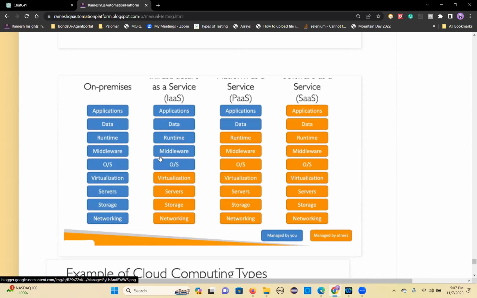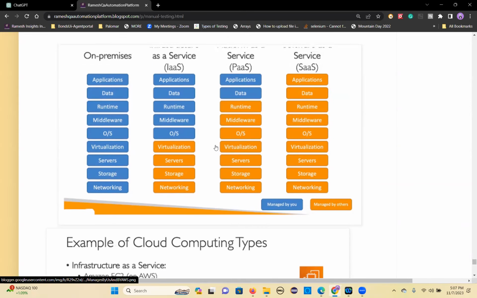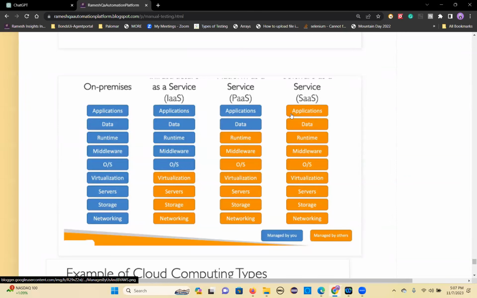On-premise means it's not a cloud. Normally you have applications, data, runtime, middleware, operating system, virtualization, servers, all of it. With infrastructure as a service, they provide up to a certain layer, and the remaining things you manage. Everything up to there is provided and managed by others, and only these two things you take care of.